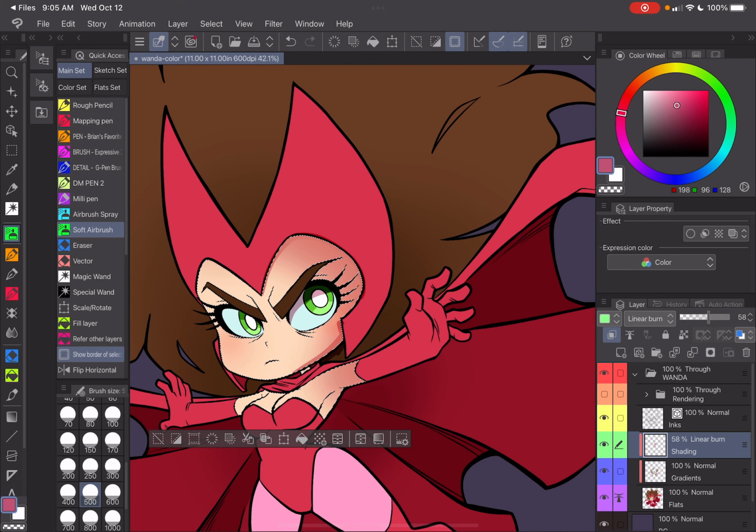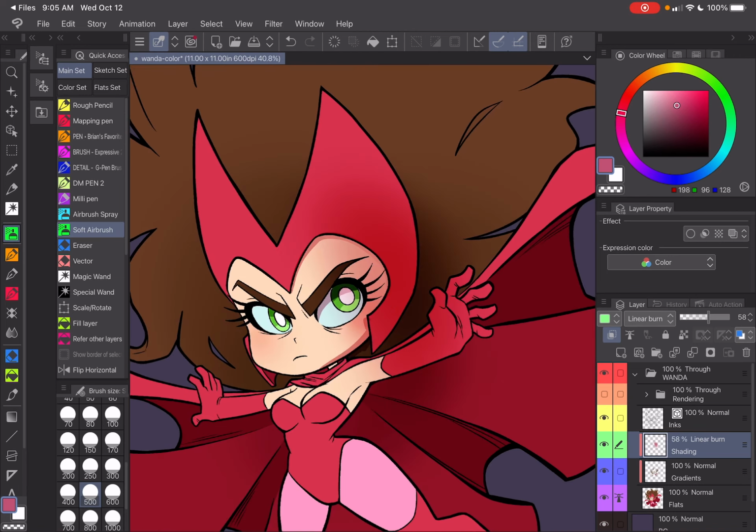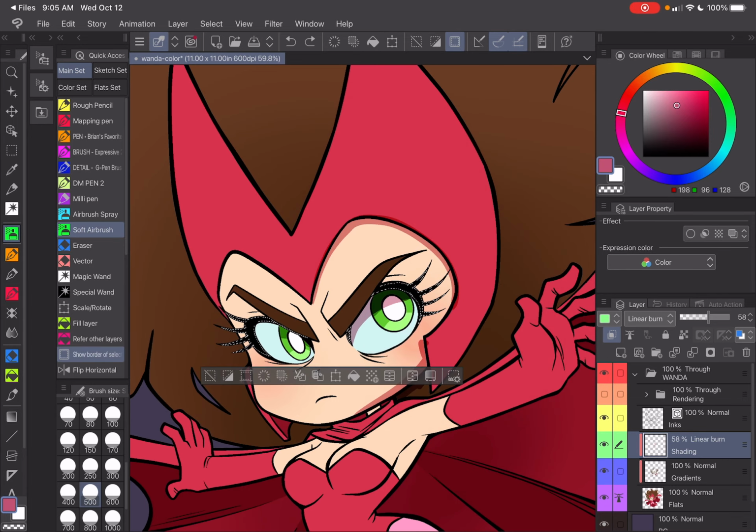Because I don't want to start painting everything. Let me undo. If I don't do that, I'm going to be shading in a bunch of areas I don't want. And that's no good at all. So that's how I would do it in the olden days. I would switch back and forth.